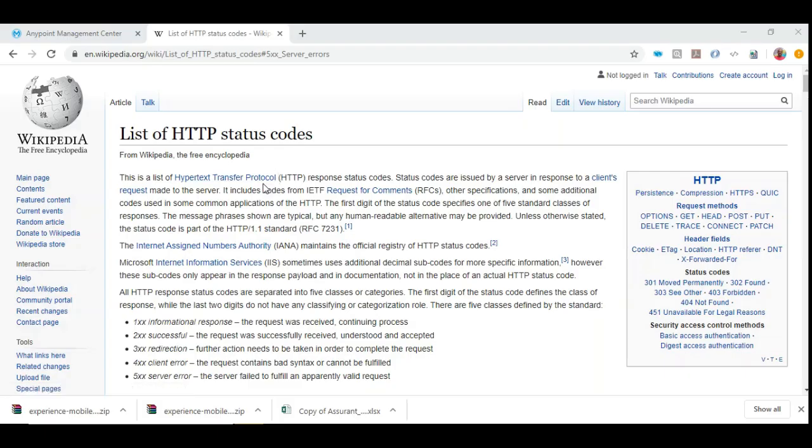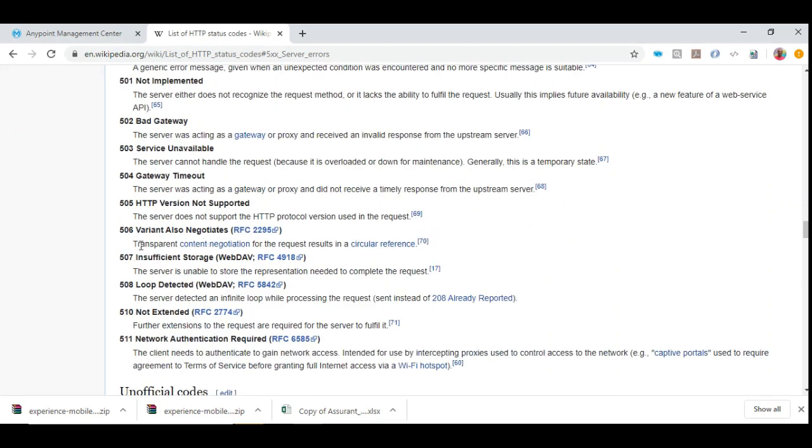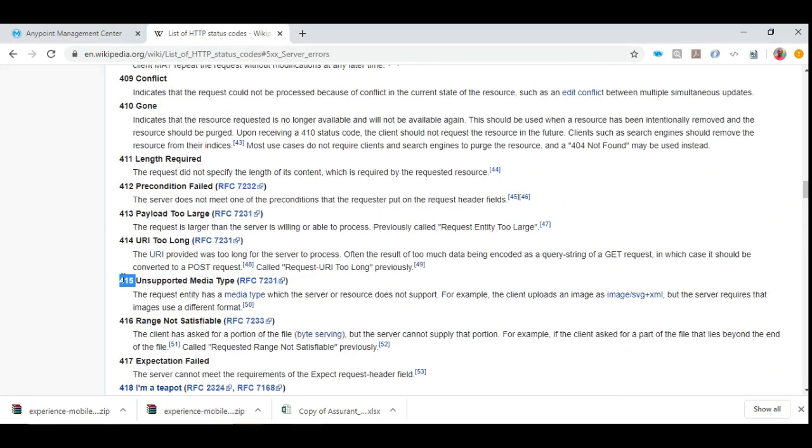If you want to get familiar with the different HTTP error codes, you can go to the Wikipedia site, and there you have different error codes like 2xx success, 3xx redirection, 4xx client errors, 5xx server errors. So let's choose one of the errors, and then let's choose 415 unsupported media type. So we will see how to create it quickly.